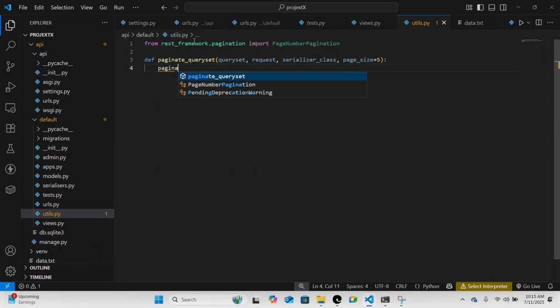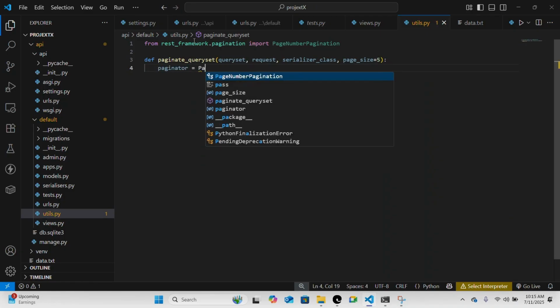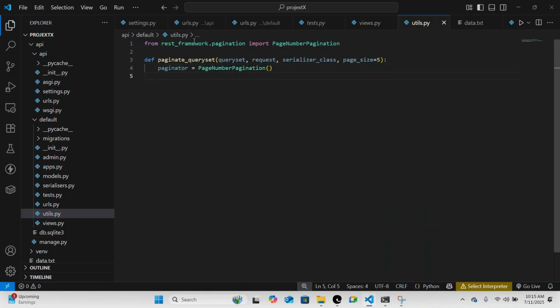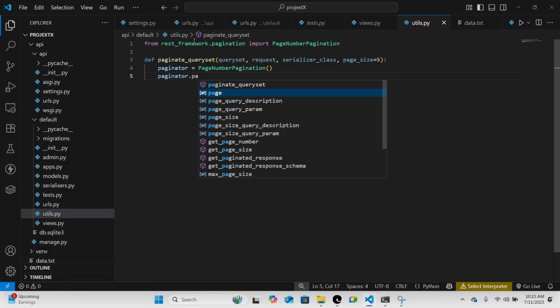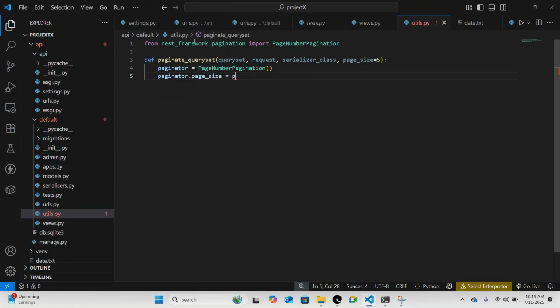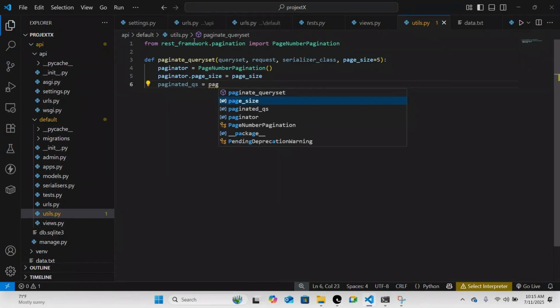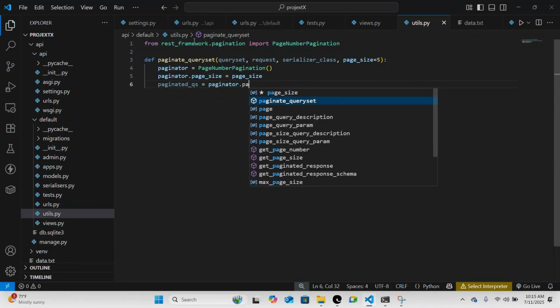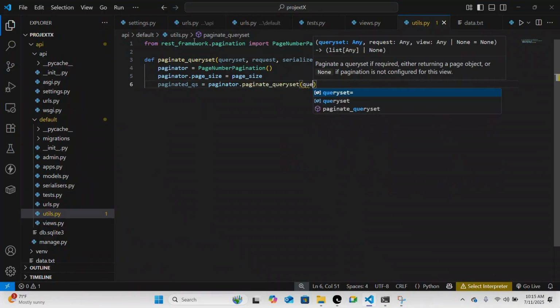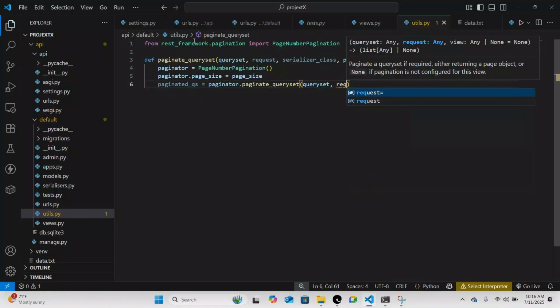I'll say my paginator is going to be equivalent to the pagination class. Then I'll specify the page size. So paginator dot page_size is equivalent to the page size that we shall pass to the function as an argument. Then I'll create my paginated query set. QS will stand for the query set, and this is going to be paginator dot paginate_queryset. Then I'll pass to it the query set and the request.